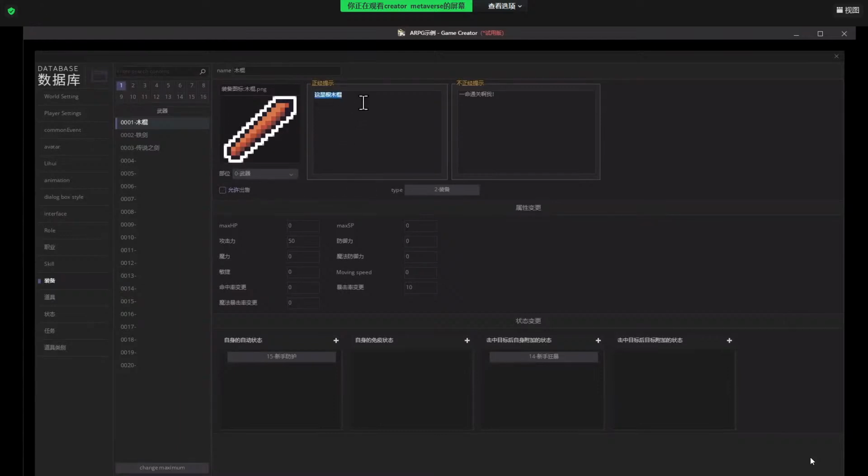Here are the notifications when we pick it up. Here is a stick. And this is a funny version of the notification. Not gentleman stick. And the type of this equipment is equipment, not item.